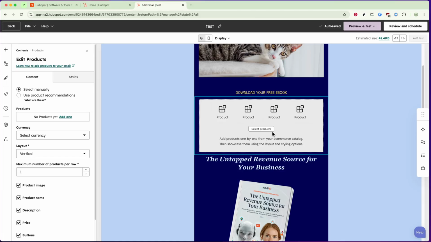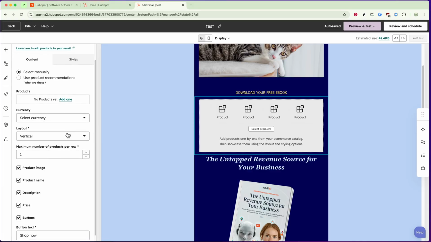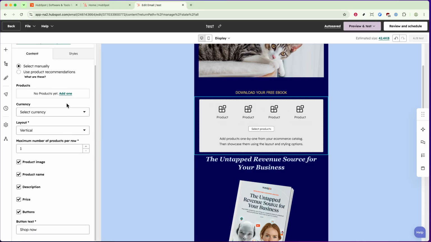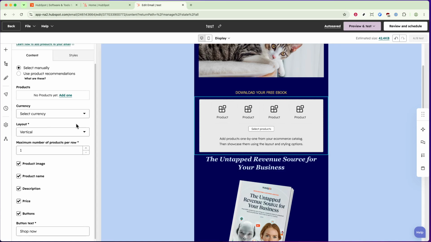Before you finalize anything, take a moment to review the email. Check the layout, the formatting, and the accuracy of the content. Look out for typos, errors, or anything that might look off. This is your chance to ensure the email appears polished and professional before it goes out to your audience.